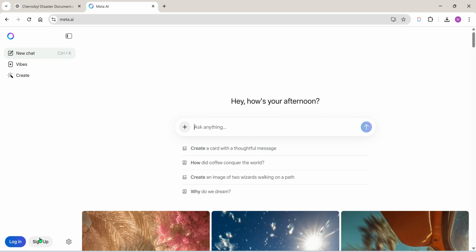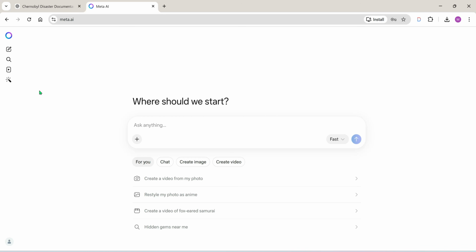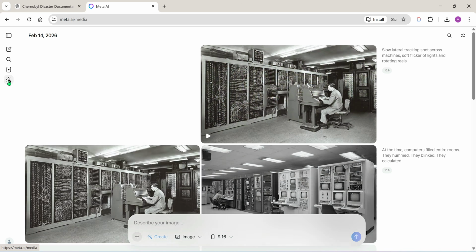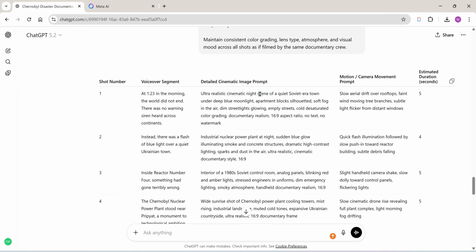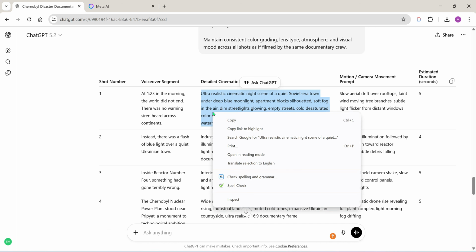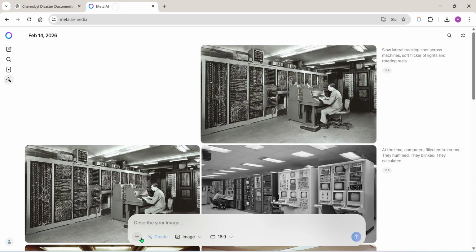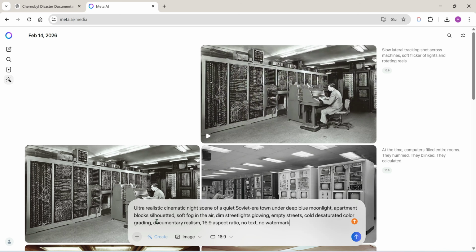Log in using your Facebook or Instagram account. Click on the Create icon. Select Image. If you are creating short-form content, select 9:16 aspect ratio. I am creating a long-form video, so I will select 16:9. Now copy the first shot's image prompt from ChatGPT and paste it here. Press enter.